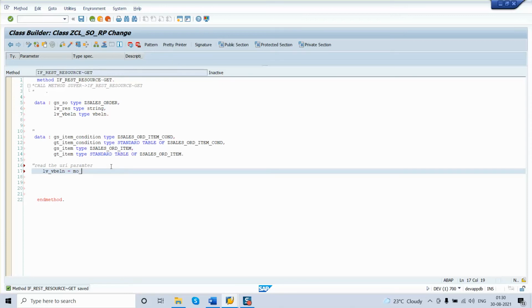MO_REQUEST, call the method get_uri_query_parameter, and I'm reading the parameter with the name VBELN. So this query parameter I'm going to read from the URI.